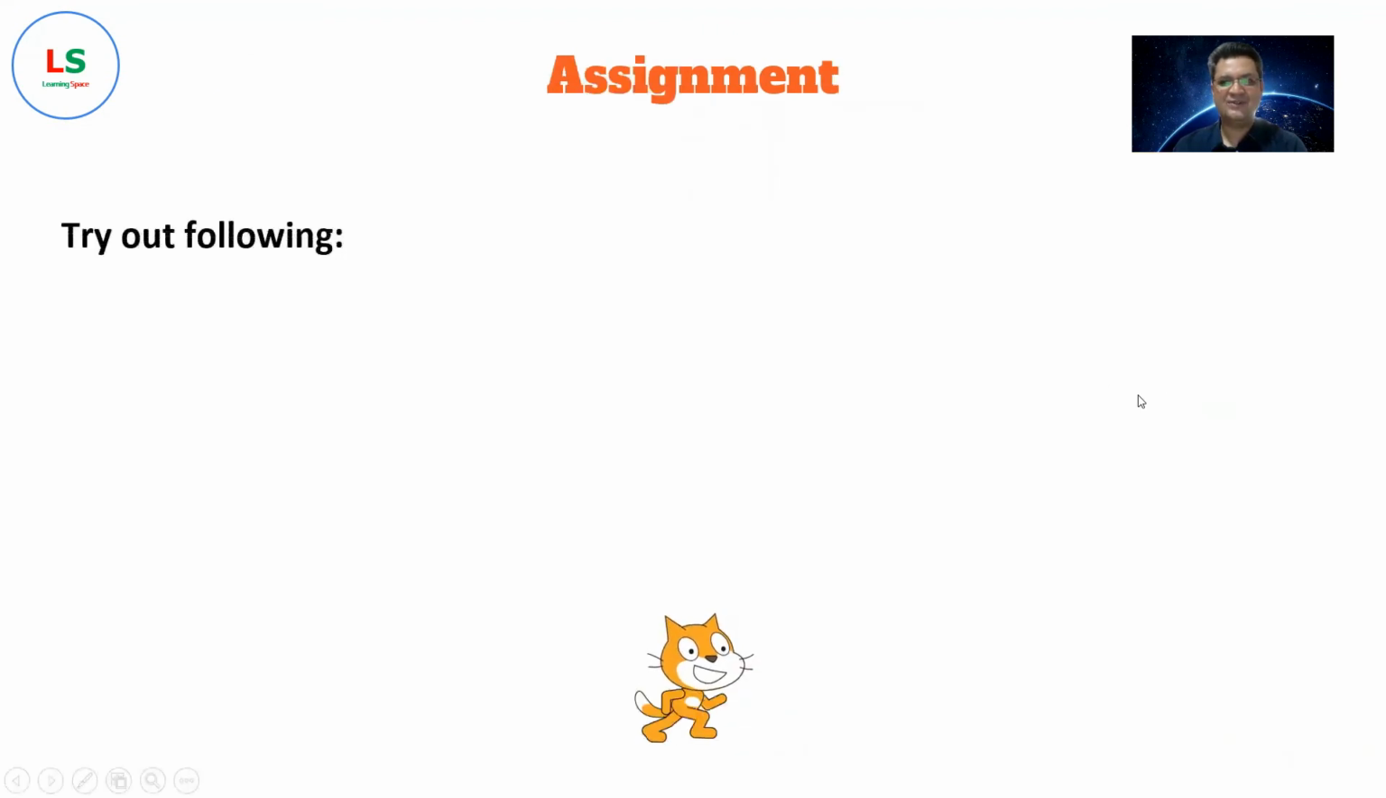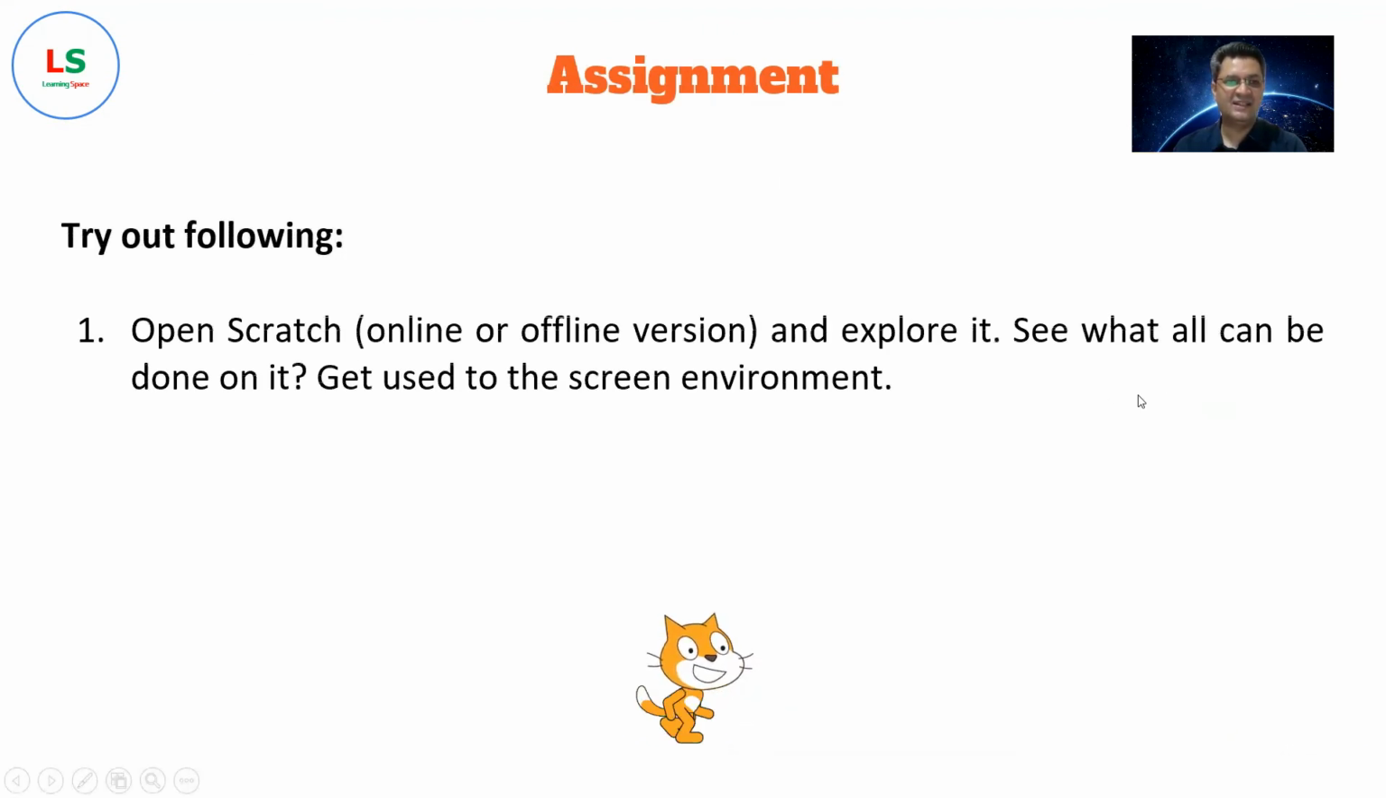So here we come to an end of this session. We have an assignment over here. Try to do the following. Open Scratch, whether online or offline, and explore it. See what all can be done. Get used to the screen environment and especially the names which I have shared recently with you.